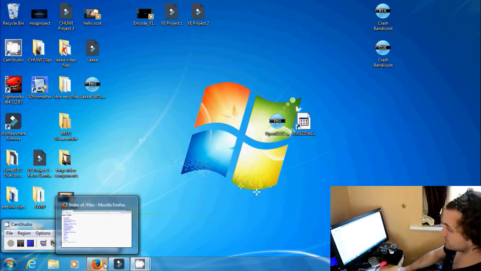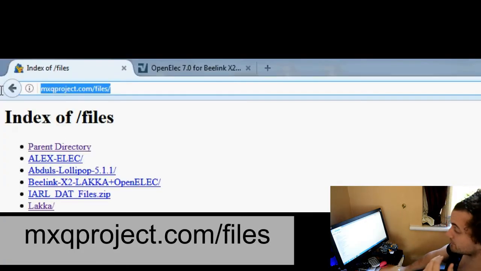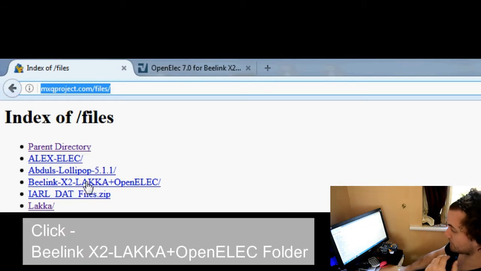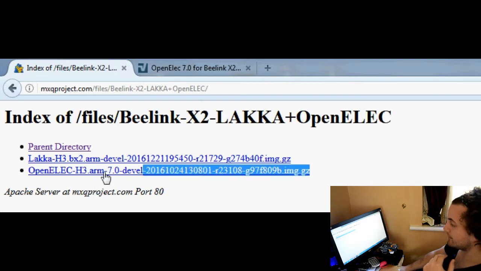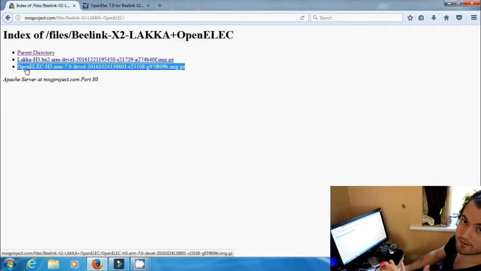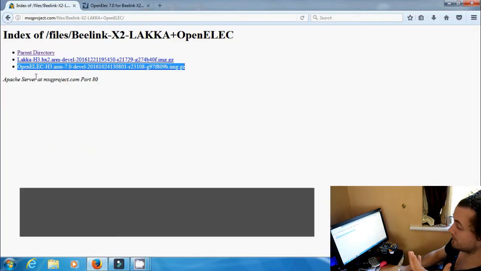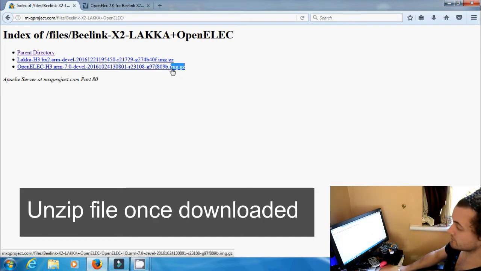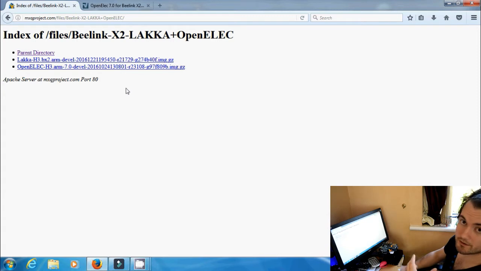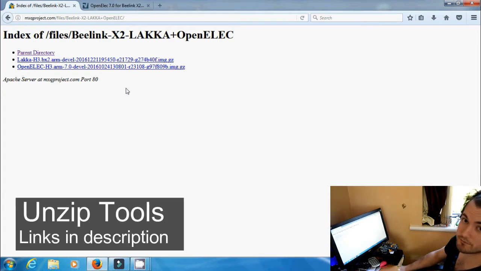You can go to mxqproject.com/files. And then just go to Beelink X2 Lacquer plus OpenELEC, and in there you'll see the OpenELEC file. Now download that. Now what you're going to need to do as well, you need to unzip it, because as you'll notice at the end it says image.gz. So you can use 7-zip for that, and I'll leave a link in the description to use that, unless you've maybe got one already on your computer.